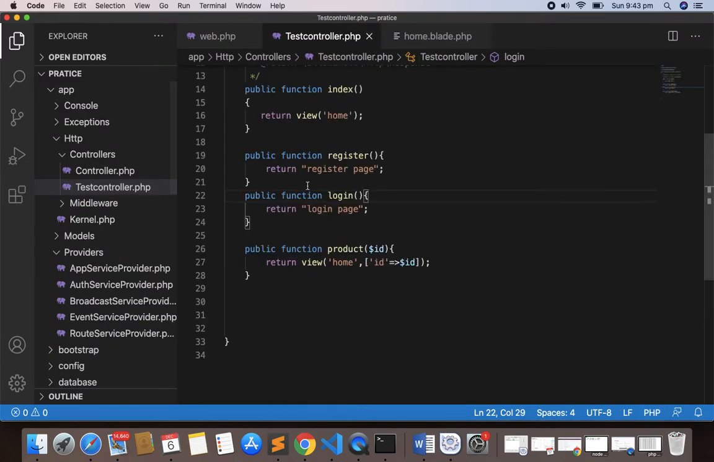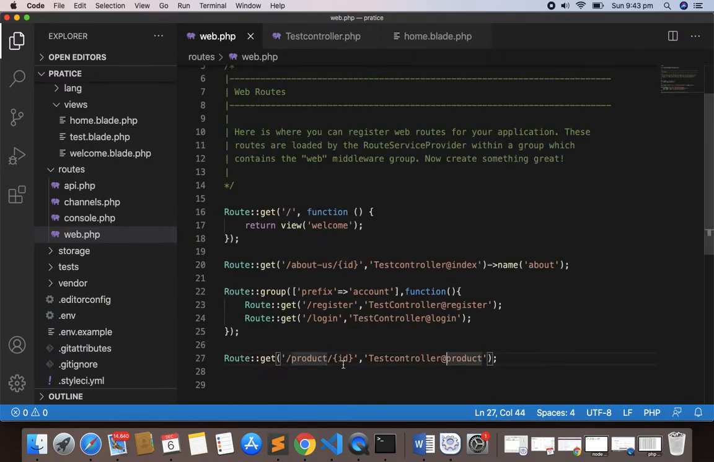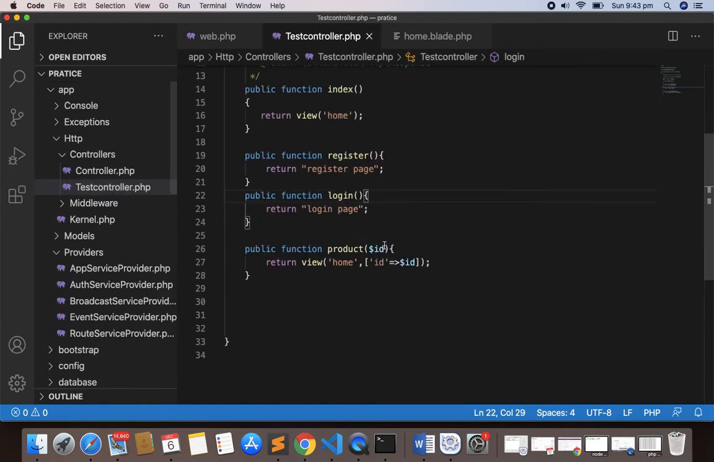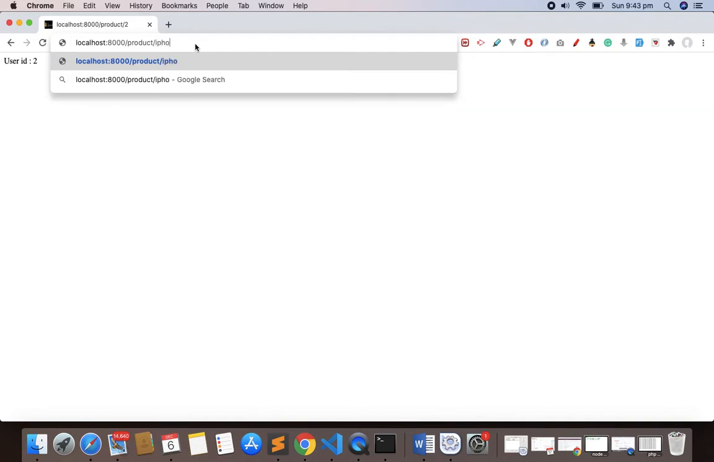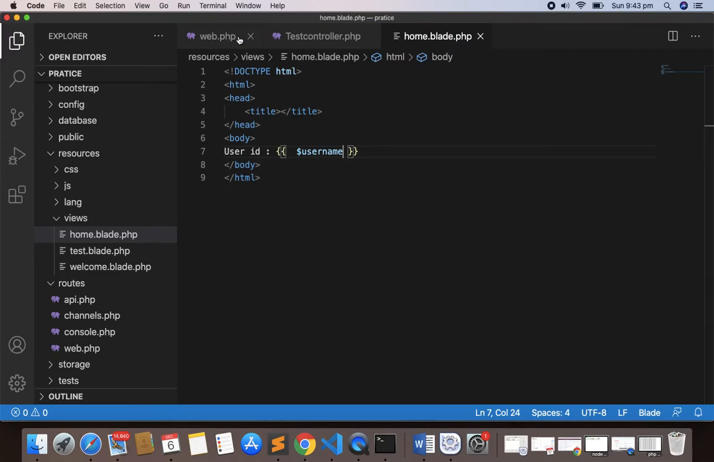Now let's not pass the parameter, we can pass anything, right? It can be a username, and in the test controller you write username and then username, and here write username, which is this variable, and we'll display this username here. And now whatever username you type here, product slash, let's say product name, not a username. So iPhone, and this is the iPhone. Okay, now this is done.